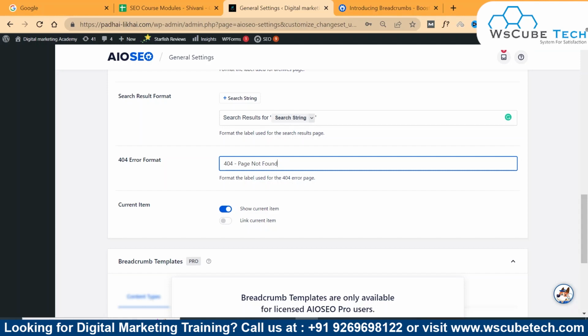So that's why we can use this particular feature. Next we have some breadcrumbs template here. These are available in the pro version. In this particular template, you can use your category and tags. You can use your default categories for your categories and tags here.